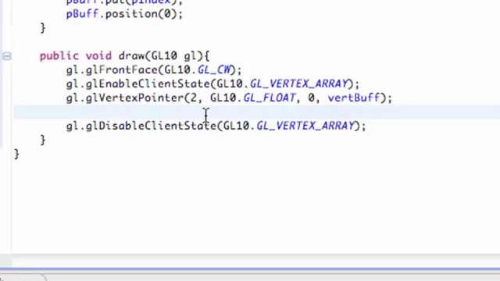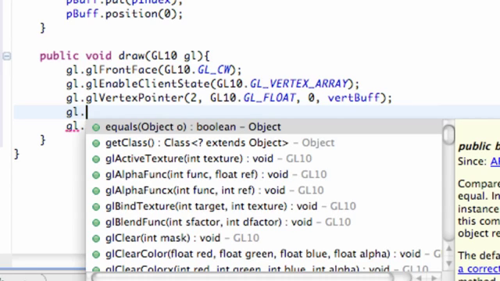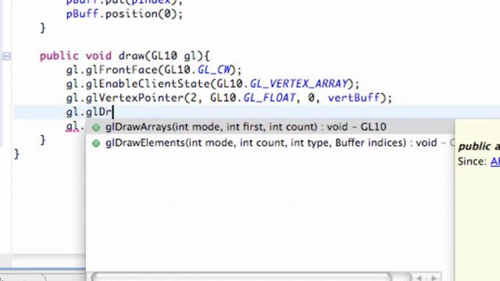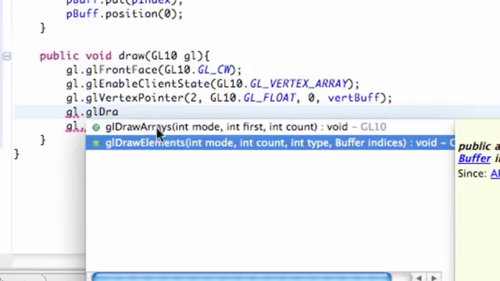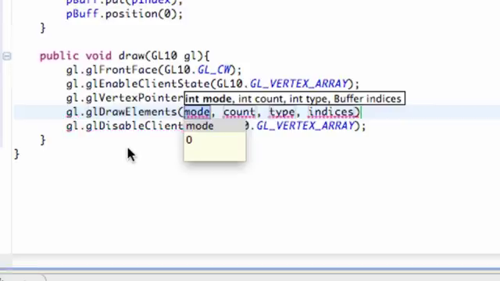Within our enabled client state, we're just going to relate to the GL object being passed in again, and say glDraw. We have two draw methods, arrays and elements. We're going to use elements because we have an index buffer set up, that short buffer, and that's what we're going to relate to with glDrawElements. With glDrawArrays, you don't actually need a buffer, but we want to be a little more specific to draw the way that we'd like.